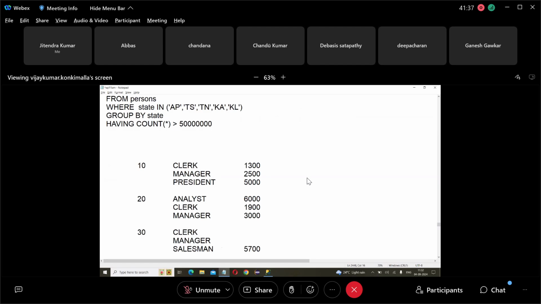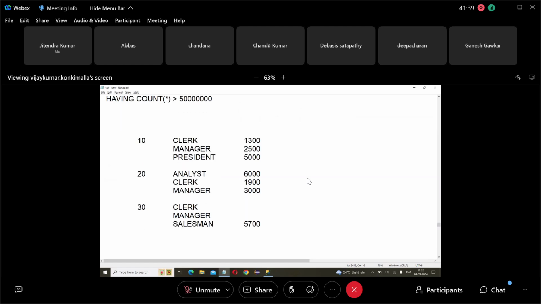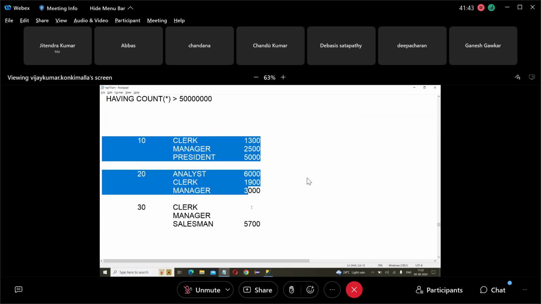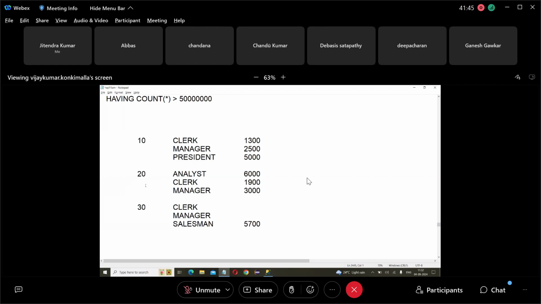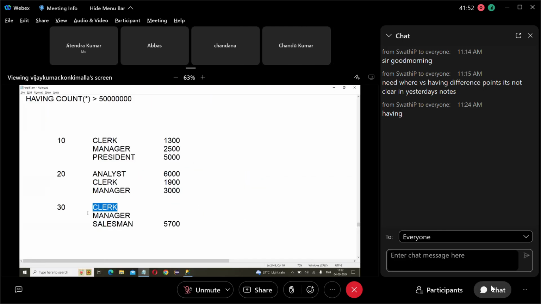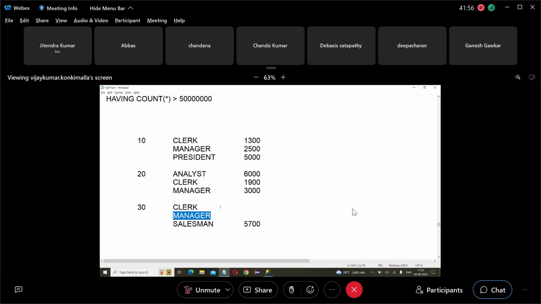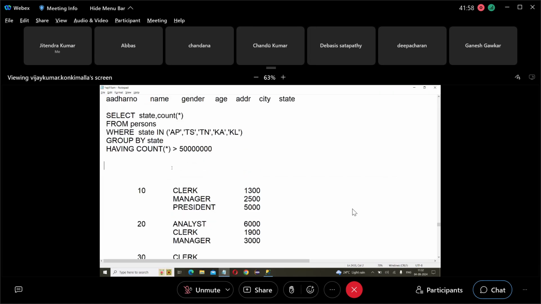So I want the output to be like this. That means what do I want to calculate? Department wise, job wise total. In each department, how much is paid to analyst, how much is paid to clerk, how much is paid to manager. In the 30th, how much is paid to clerk, like this. Within the department, job wise total. So here grouping is based on how many fields? Two fields. Yes or no?